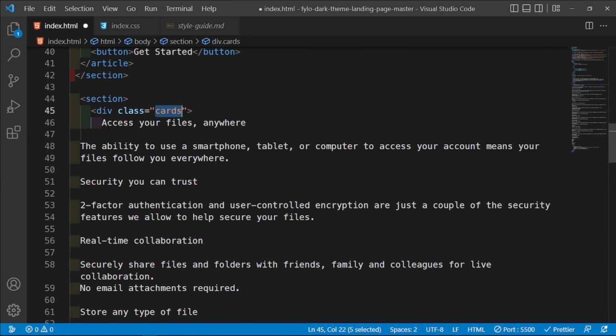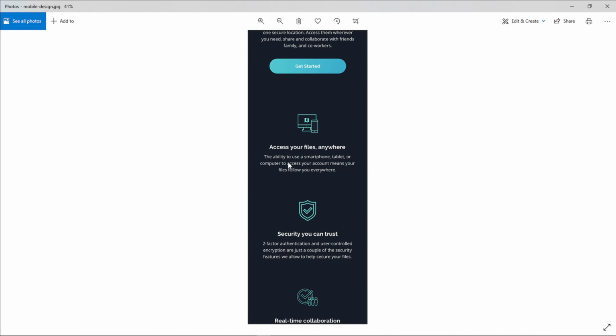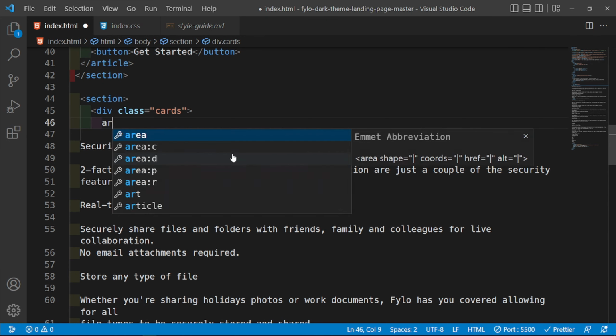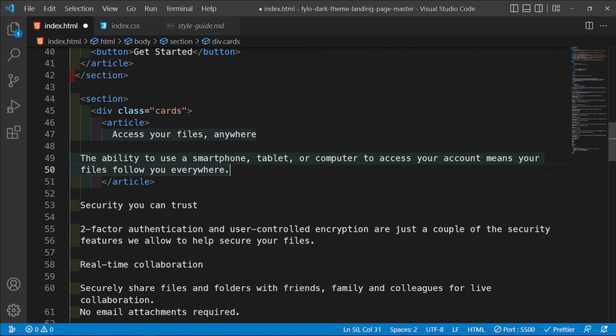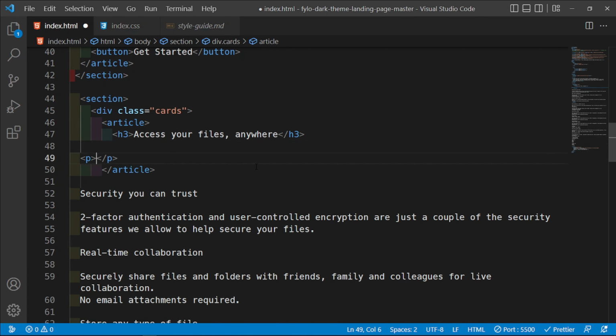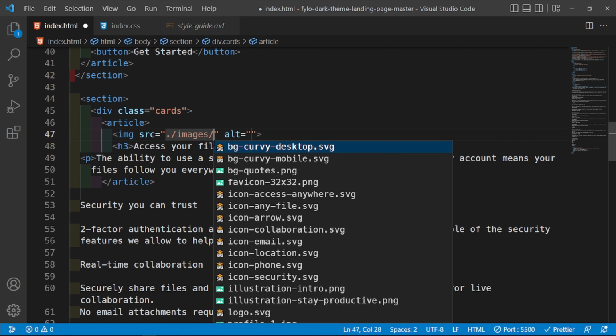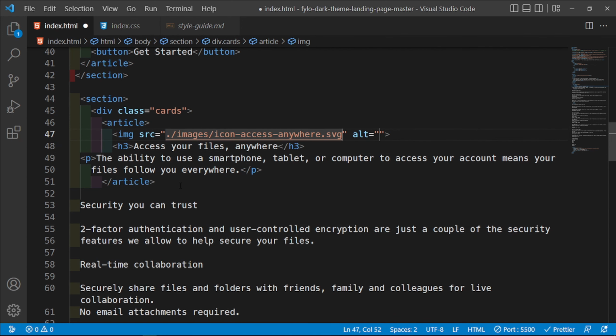We're going to have an article. Each of these is going to be one article, and then it's going to have an image, then the h2 or the h3, and then the paragraph. So we have this part. Cut it out, place it inside an article. You can place it inside a div if you want, really. Cut this out, place it inside an h3. Cut this out, place it inside a paragraph. And then on top of this, we're going to have an image, which is coming from /images, and should be access anywhere. This one, correct?